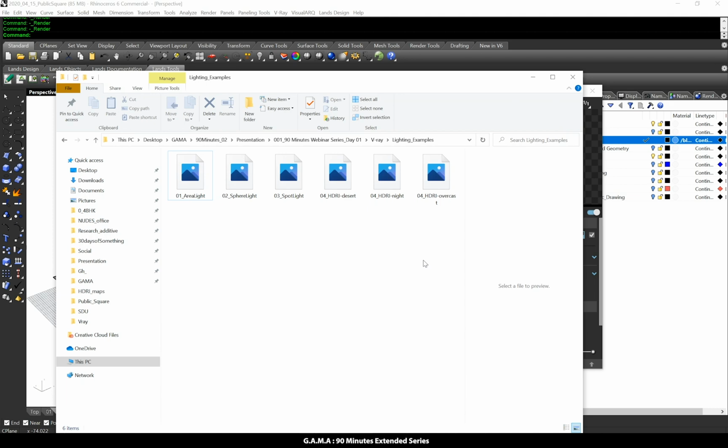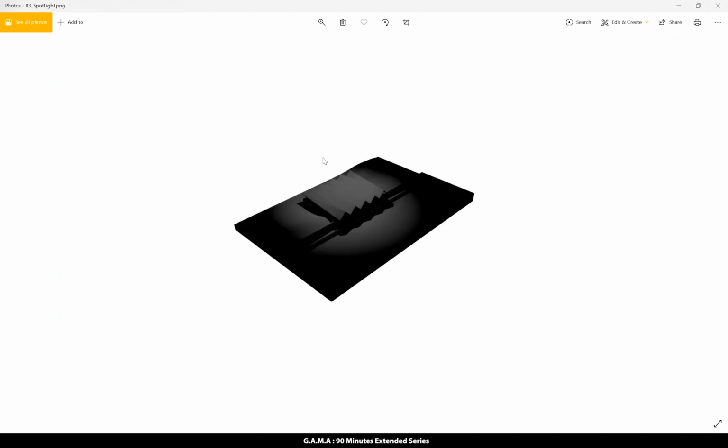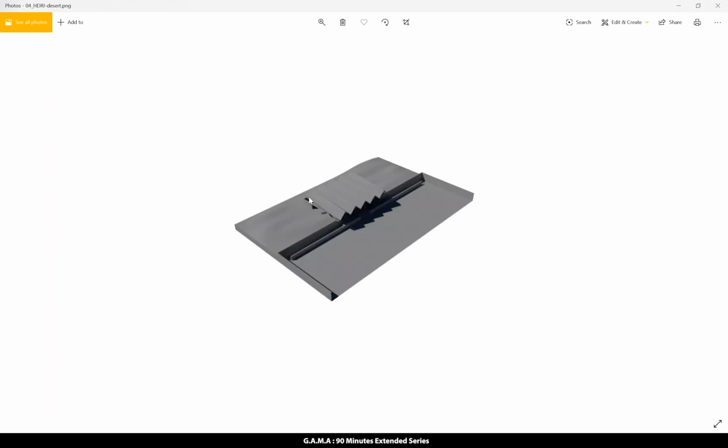So I made some, I'll just show you. So this was the area light which we talked about. Then this was the sphere one. This is a spotlight which is there. So it focuses only on the area which you want. Then this was again the Hdri lighting. So this one was a desert, the very stark shadows. This one was the night, and this one was the overcast.